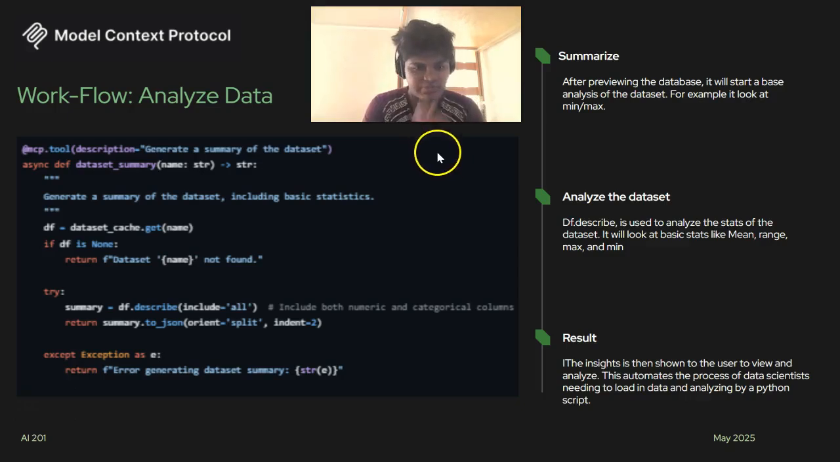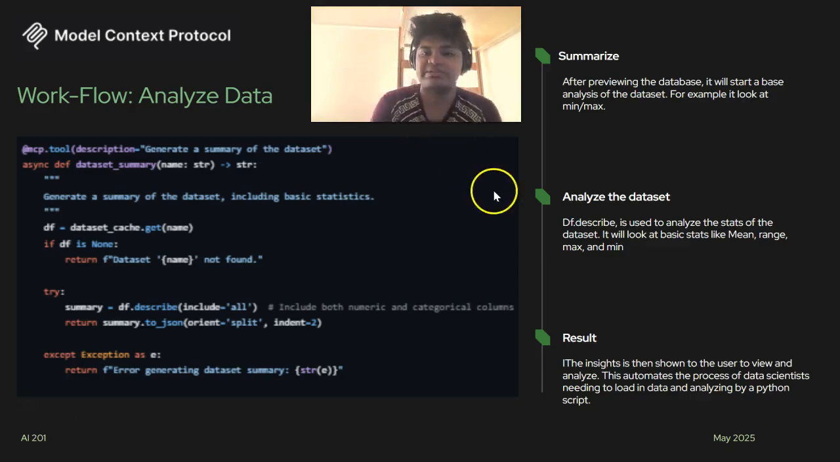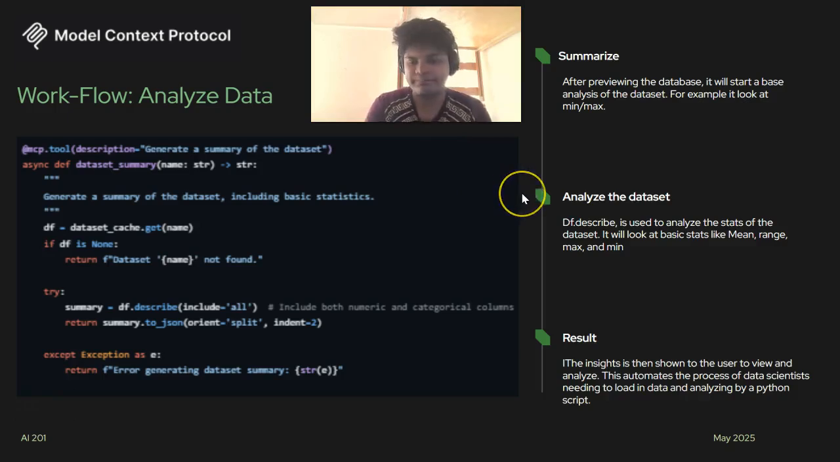Analyze data is just a brief preview of, not preview, more like a small insight into what the data is going to look like.